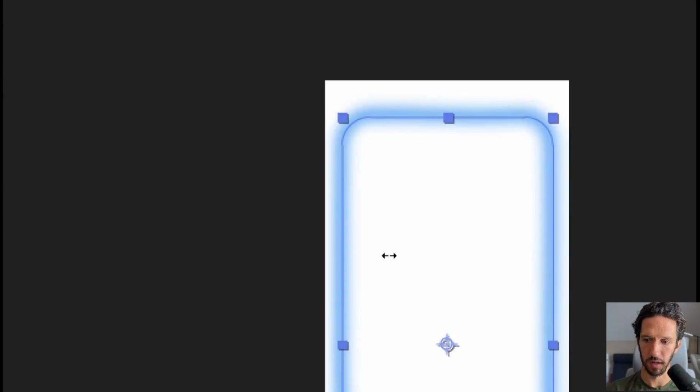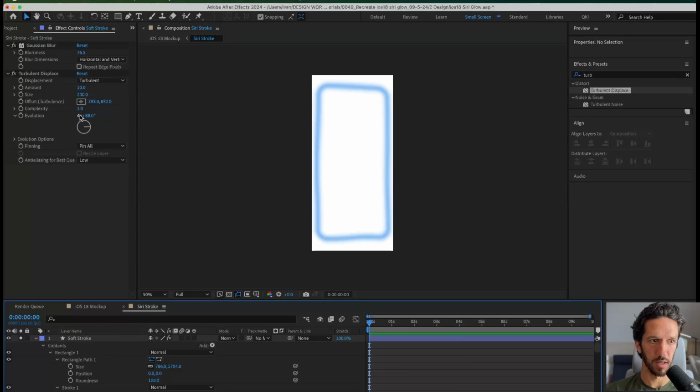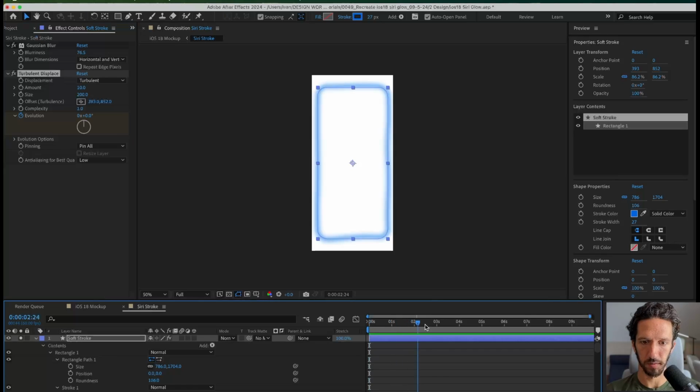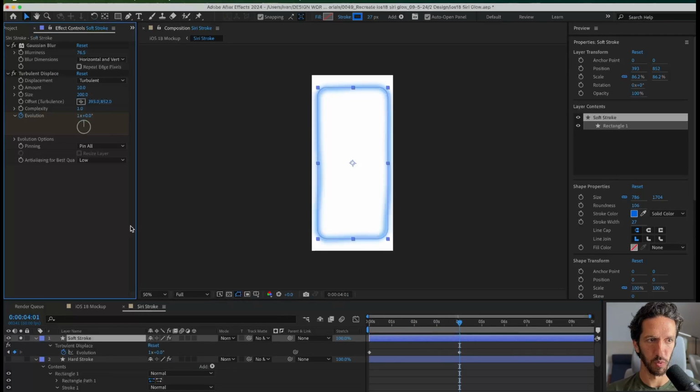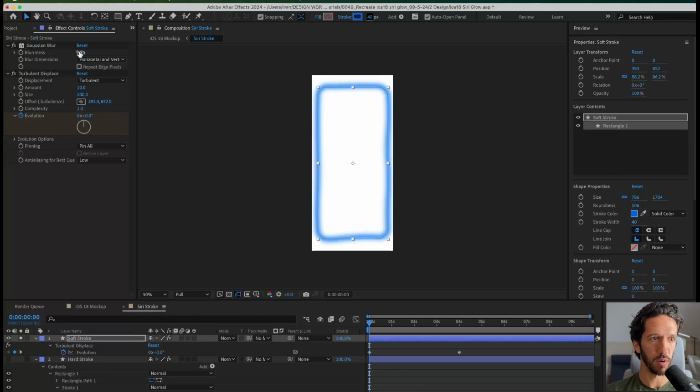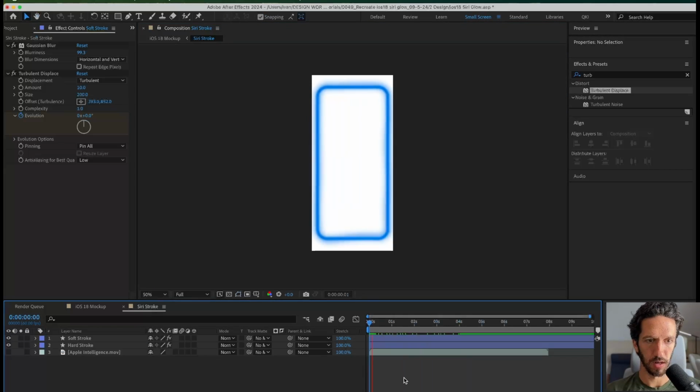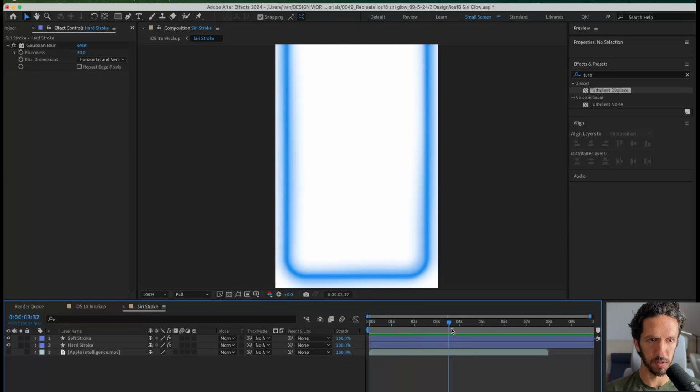Let's go forward in time. And that's looking pretty nice. So then let's go ahead and set some keyframes. We're going to go forward maybe 4 seconds in time. We'll change that to 1. I think we could also increase the stroke a little bit more and increase the blurriness quite a bit more, so it's a bit of a softer light. Now we have this kind of glowing edge around it. We see this moving around a little bit.